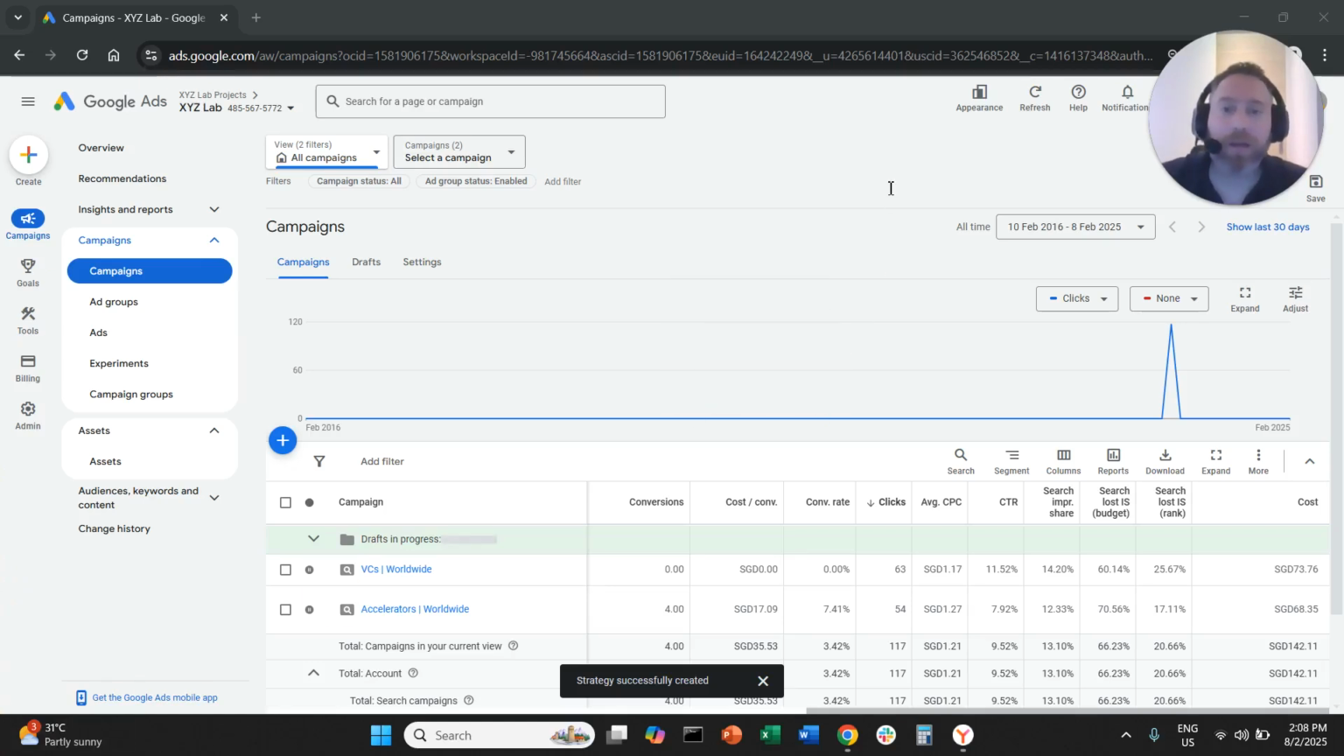Hello everyone and welcome to another Google Ads tutorial. Today we're going to learn how to create a target impression share bid strategy in Google Ads.